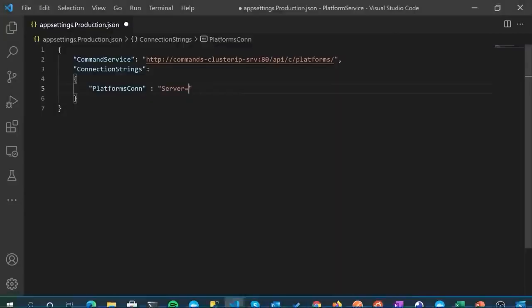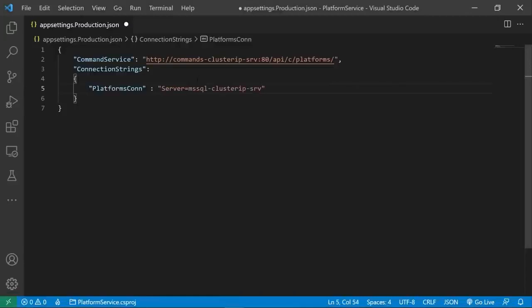So we'll come back over here and we'll specify that as our server name, comma, and then the port 1433, then a semicolon. So this is basically our server configuration. We're then going to specify the initial catalog, and that's basically the name of our database. So I'm just going to call that platformsDB.